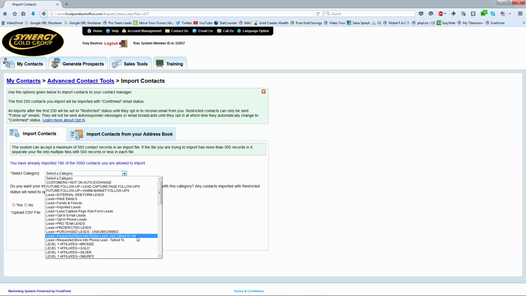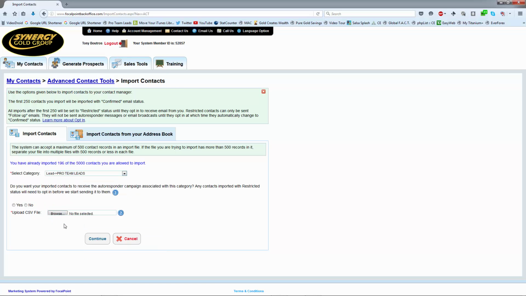And this is a system category, and it automatically sends the leads an autoresponder email, just one message saying something like, thank you for requesting more information, I'll be in touch with you shortly, something like that. Anyway, I'm going to select the Pro Team Leads one, and you want to make sure, this is very important, make sure yes is selected. If you don't select this, then your leads will not receive any autoresponder messages that you assign to that category.